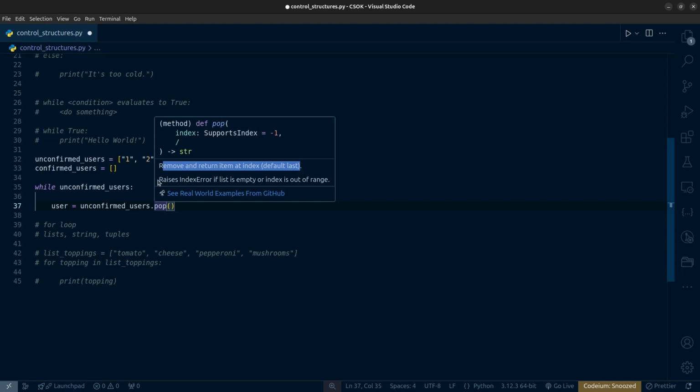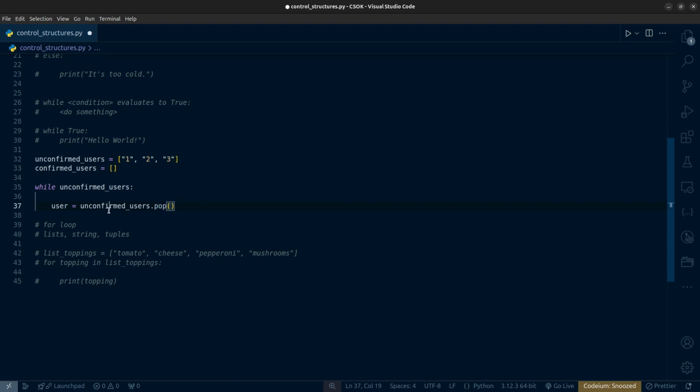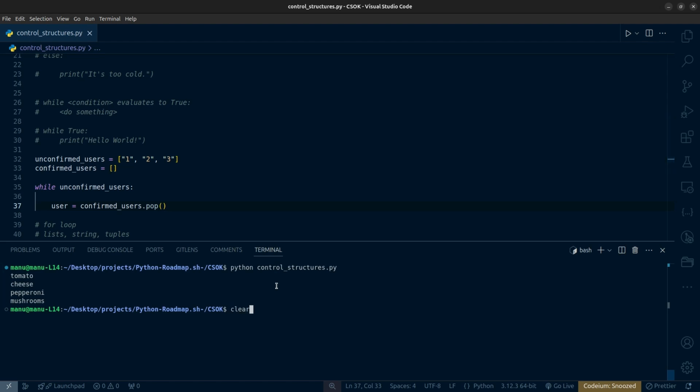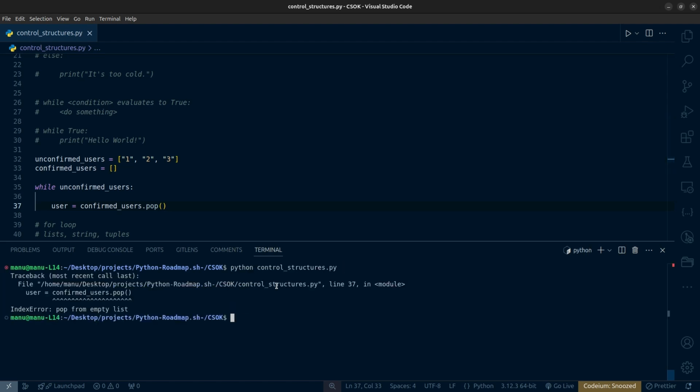When your list is empty, let's say you pop and then you have an empty list, like for confirmed users, we have an empty list. So if I have confirmed users.pop, let me save this. I should run into an error. Yeah, index error: pop from empty list. You cannot delete from an empty list.